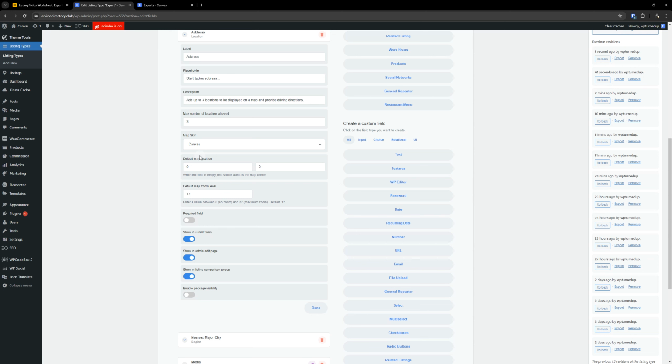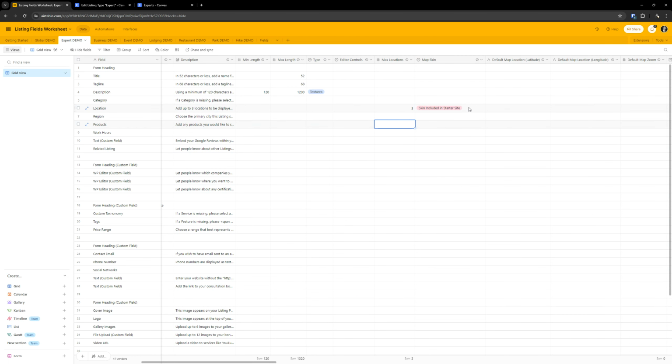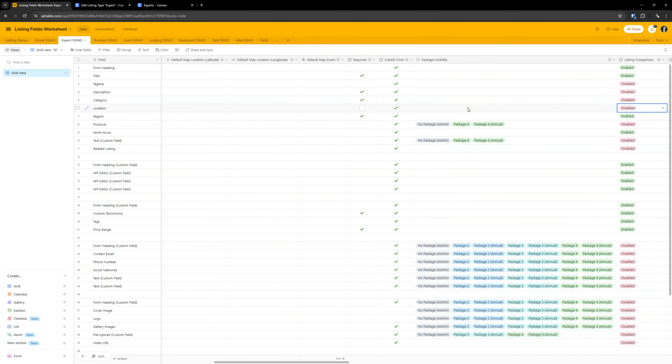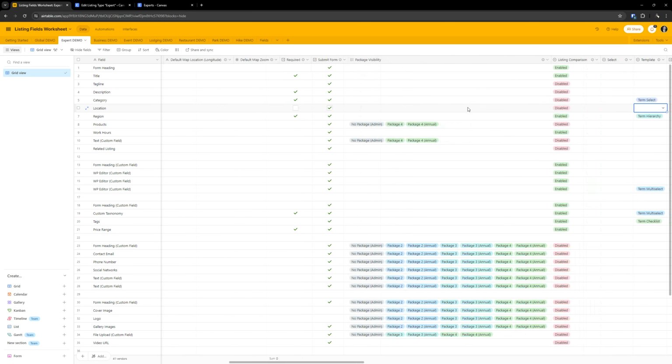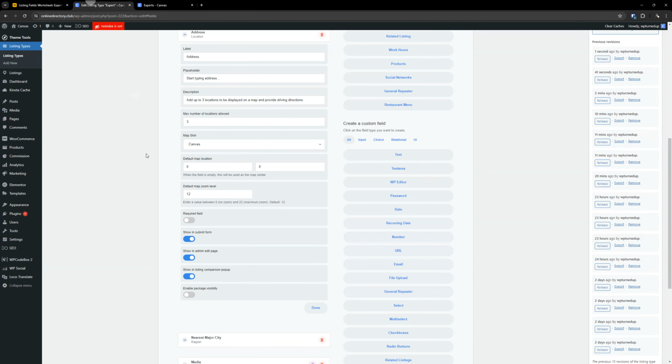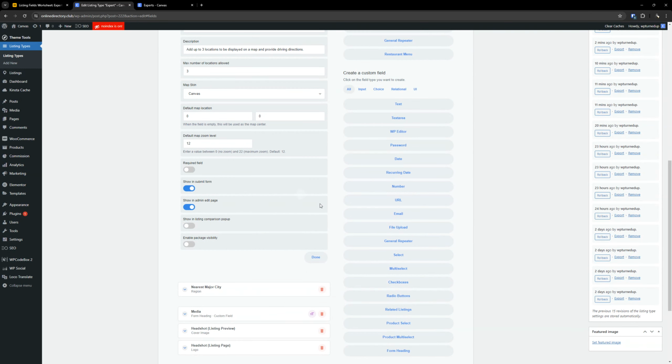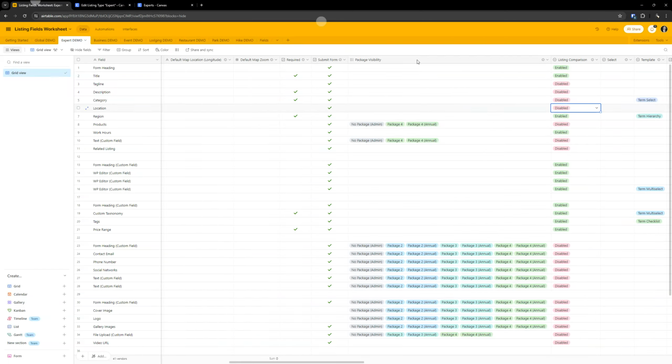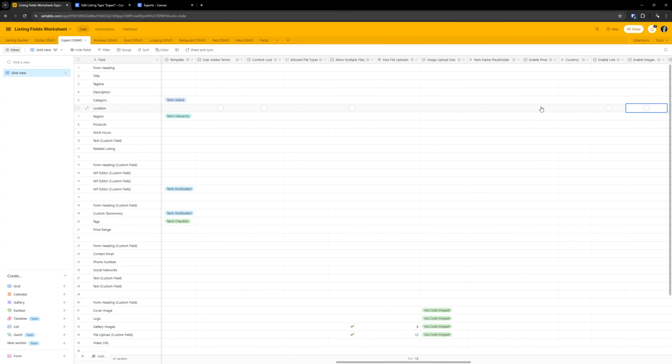So I use Mapbox for all of my listing websites and my clients. That's what I recommend they use. And then you can easily build custom map skins to match your branding or whatever the functionality is that you need. We're going to show it on the submit form. This is not a required field. We do not want to show this in the listing comparison. So we're going to uncheck that. Okay, just moving over. Left to right, as I'll keep saying.